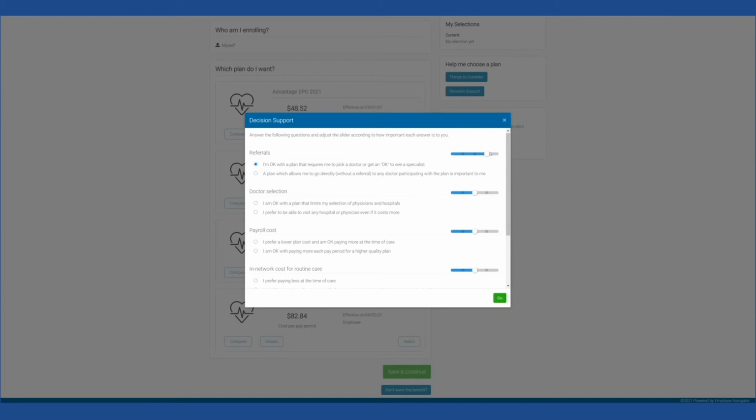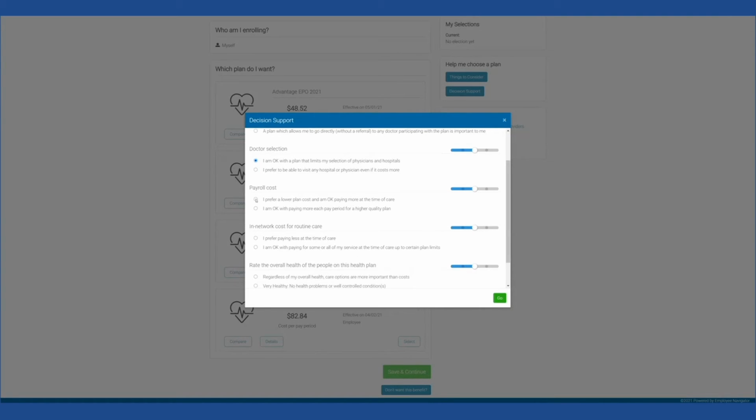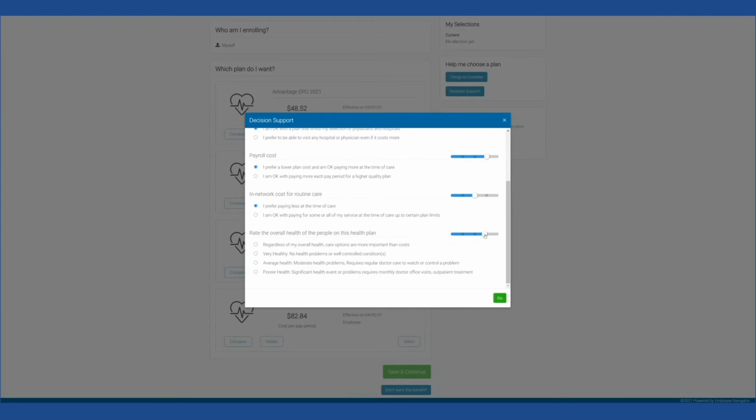For example, here we'll say I am okay with a plan that requires me to pick a doctor or get an okay to see a specialist. Am I okay with a plan that limits the selection of physicians or hospitals that I can go to? Yes. I'll say I'm okay with that. But for this decision, I am right in the middle. I don't really feel one way or the other. Do I prefer a lower cost plan that might cost more at the time of care? Yes. And I feel a little bit more strongly about that.